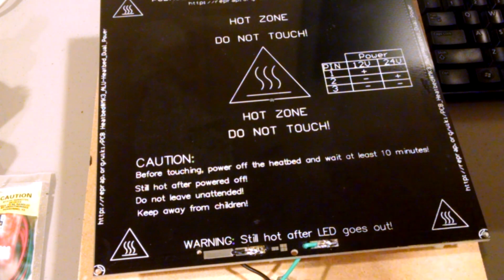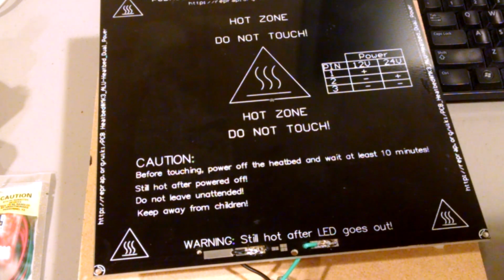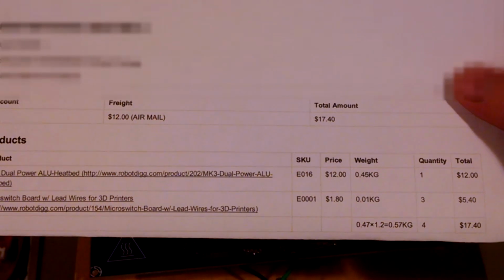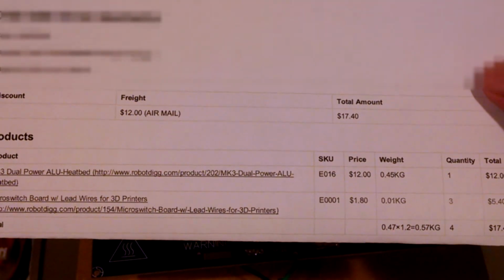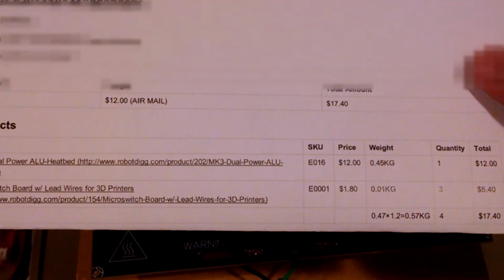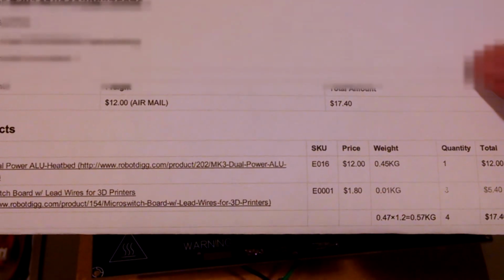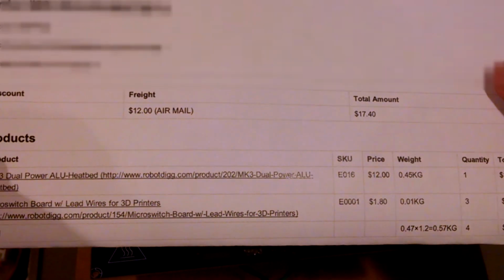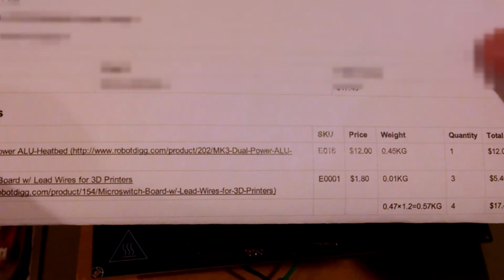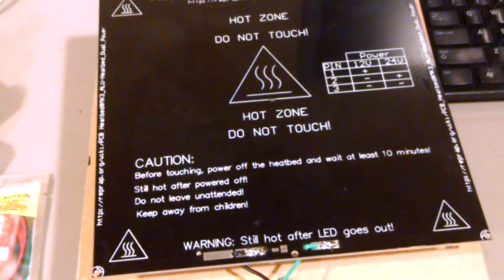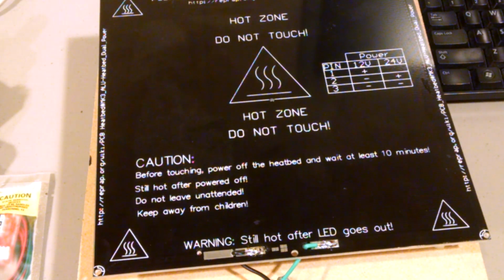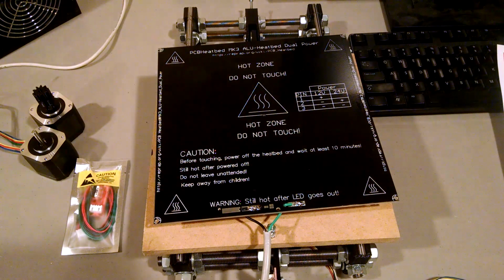Let's see if there's anything. Well, the tracking code is on here, but that's fine. So this is my order. I don't think there's any sensitive info. There's a tracking number on there, but that isn't really that great. So $12 for the bed, and $1.80 for each of the limit switches. So basically, it was just as much to ship the thing. It was $12 for freight. It was just as much to ship it as it was for the heat bed, but that's fine.